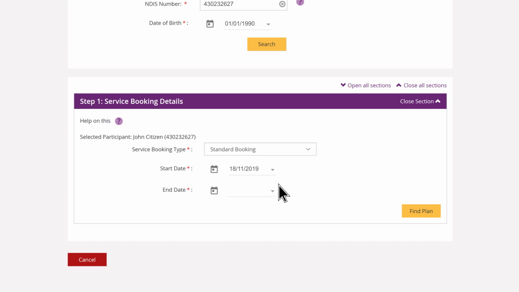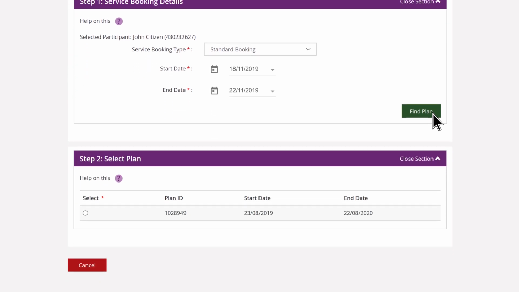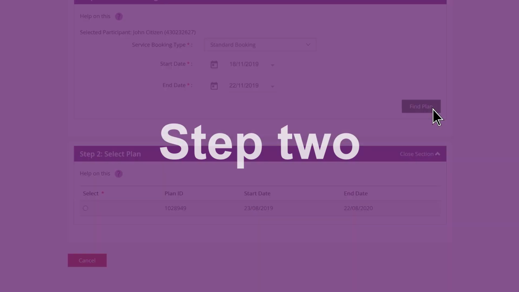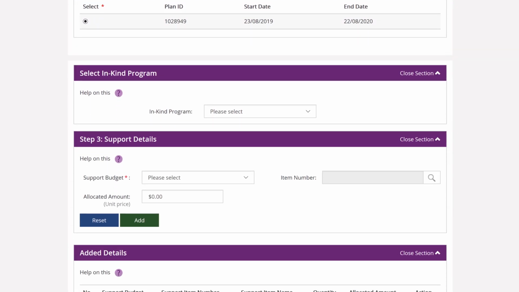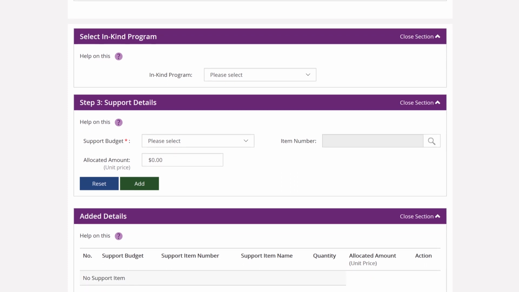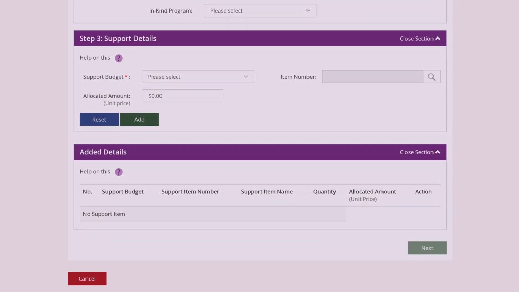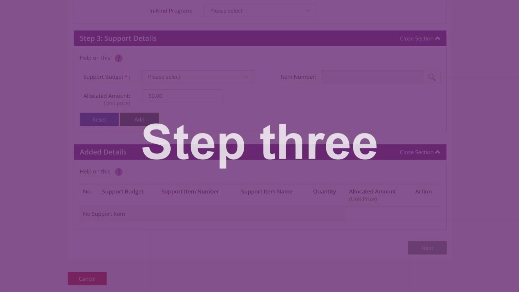Enter the start and end dates of the service booking, noting that these dates cannot sit outside the date range of the plan. Then select Find Plan. Step 2. Select the button of the plan you want to work with. Note, if the participant's support relates to an in-kind program, please contact the NDIA for more information. Otherwise, continue. Step 3. You've reached the third stage of creating a service booking.